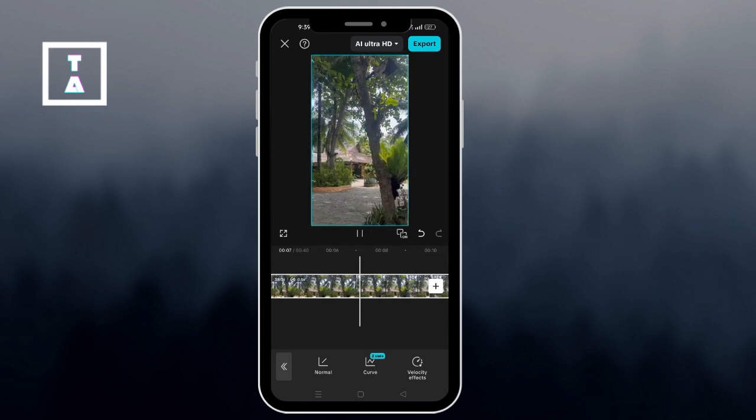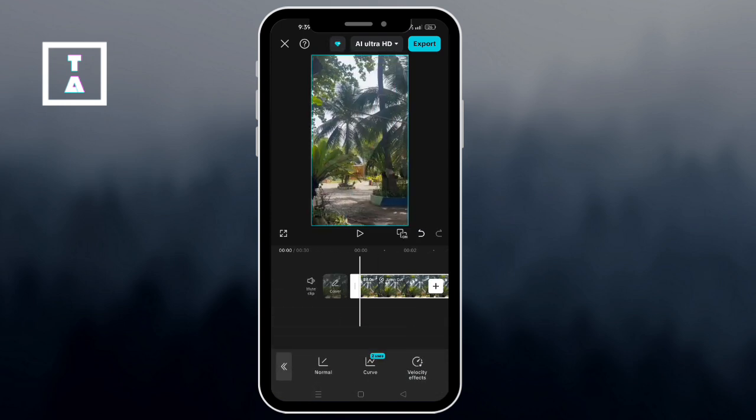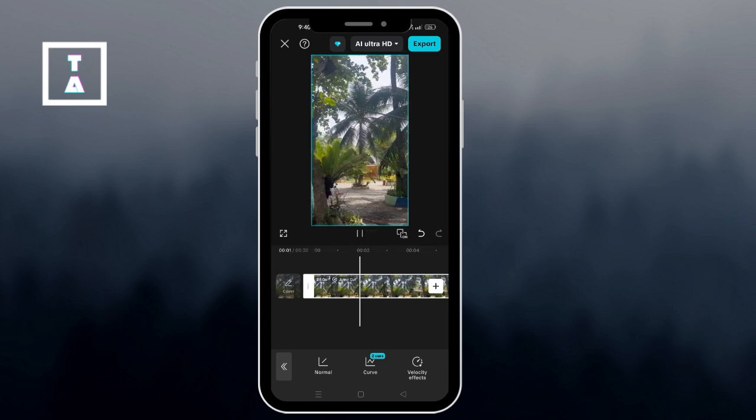Here you can also use the Curve option for advanced speed control and custom slow-mo effects. And that's how easy it is to create slow motion videos in CapCut.